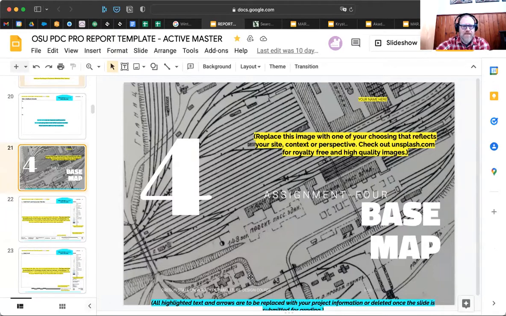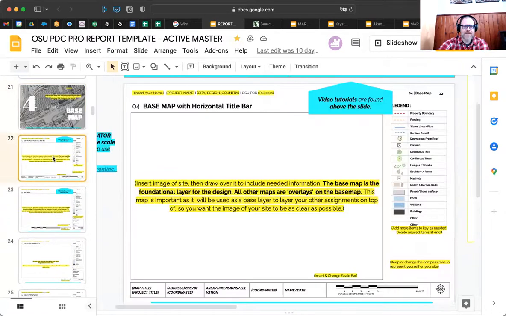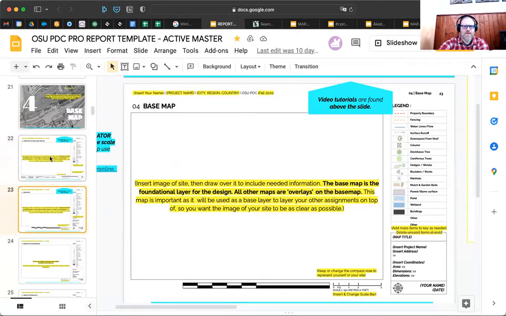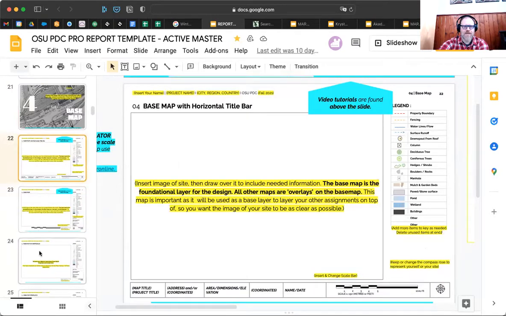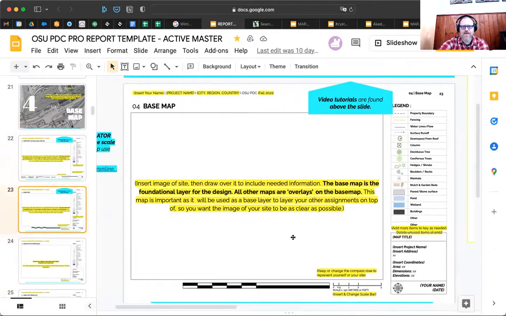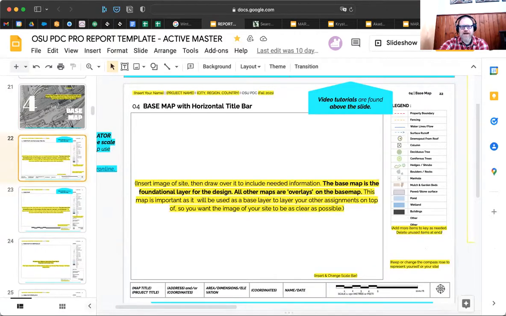So in the base map assignment, and there have been some questions about this already, the first 2 slides are one with a horizontal title bar and one with a vertical title bar. Generally, for most sites, you'll find that the horizontal title bar will fit best.